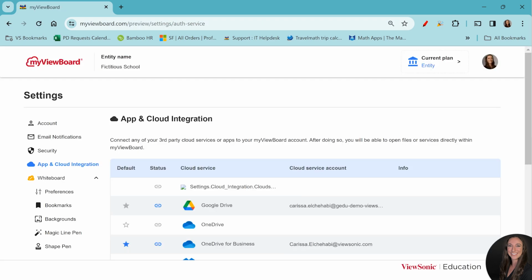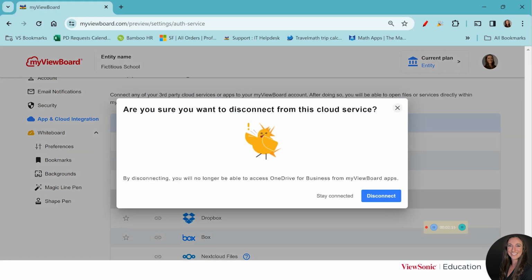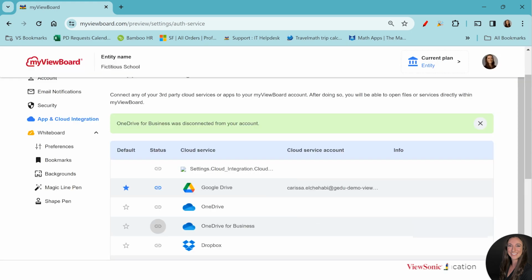You can change your default cloud storage by using the star icon. If you need to disconnect a cloud storage service, you can click on the blue chain link to disconnect. This is helpful for if your files aren't loading properly. You can unbind and rebind.